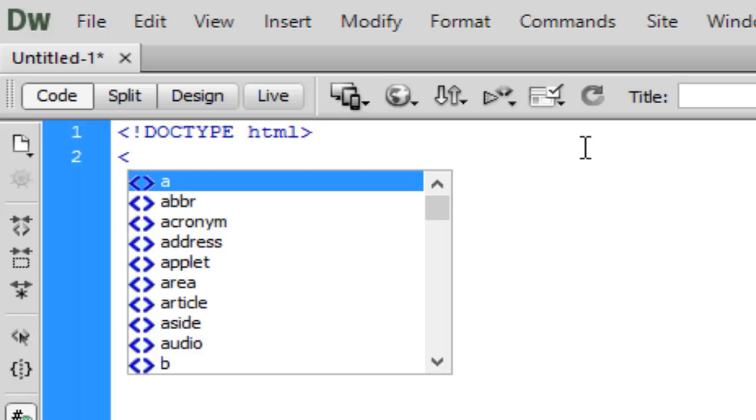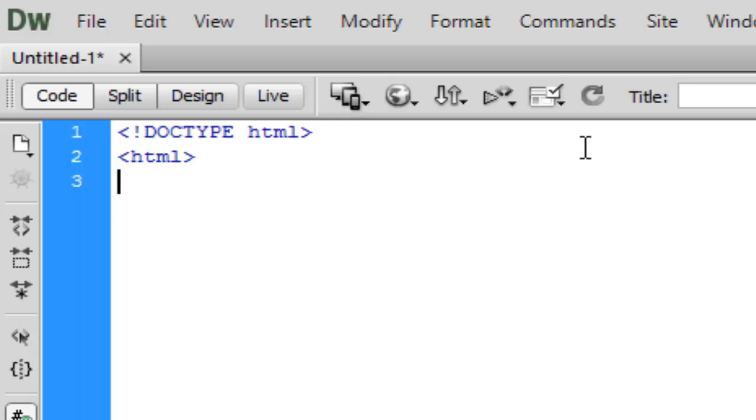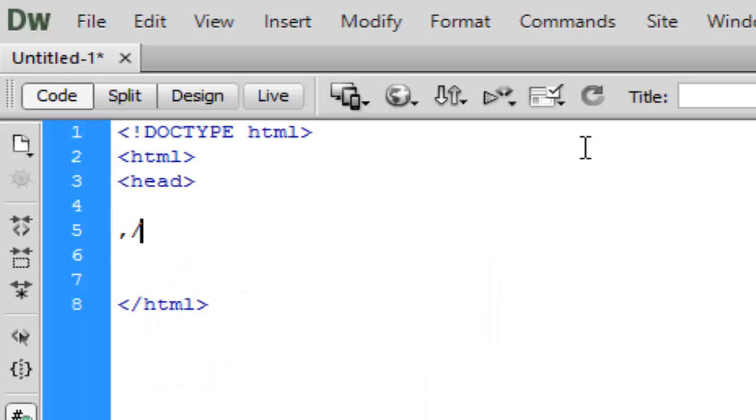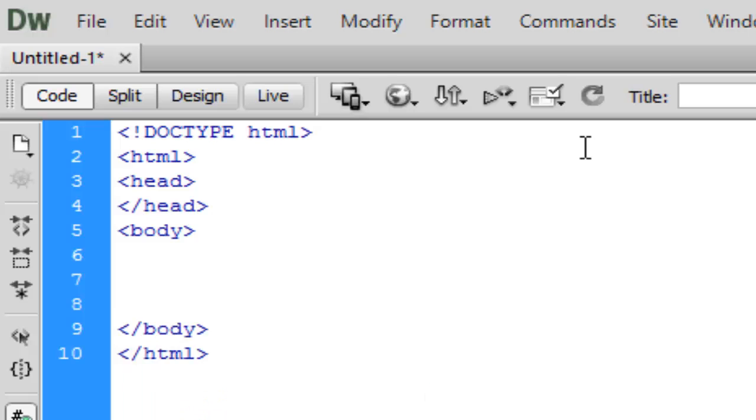Okay, so let's get our basic HTML5 document ready here. We won't be putting anything inside the head this time. Most of it's going to be in the body. Actually, all of it's going to be in the body. Okay.